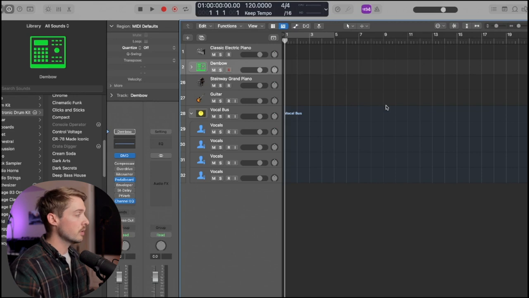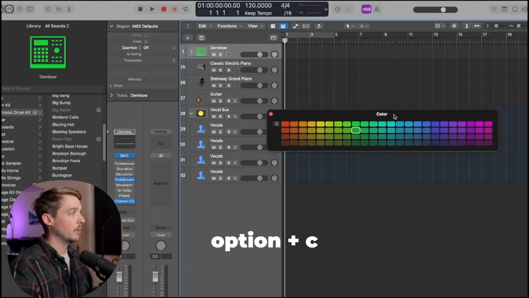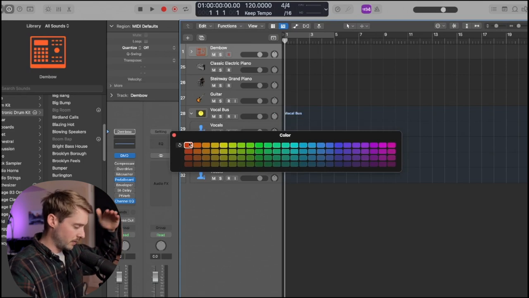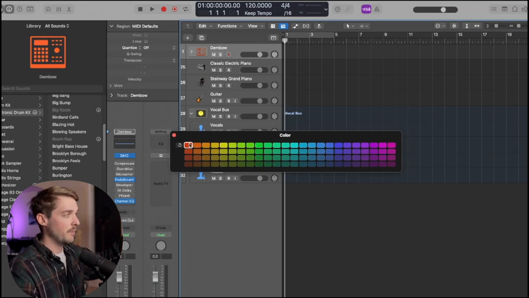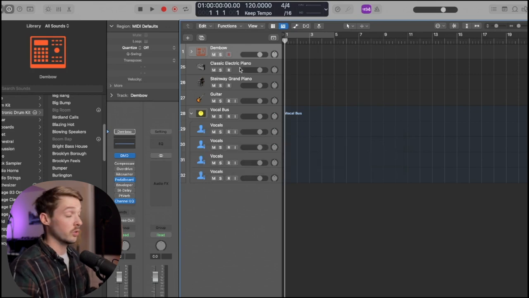Now what I would do is I'm going to color code them so that I can visually see what's going on. I like to color code them like this. Click Alt C to open up your color wheel. And now I always put my drums as red because I think of them as the very top of my mix, or the very bottom, sort of the bass. That's just what I use. You can use whatever colors you want.